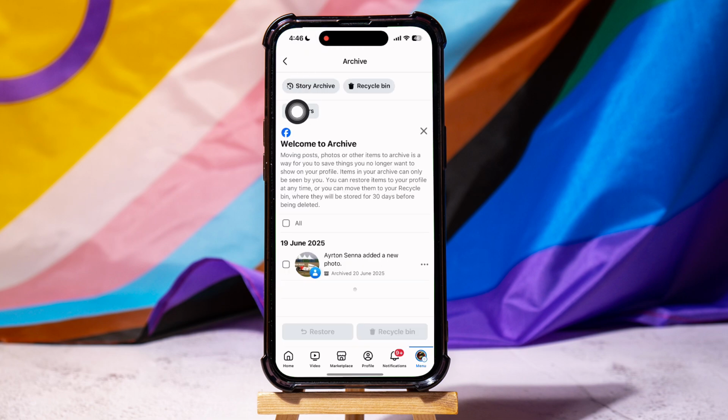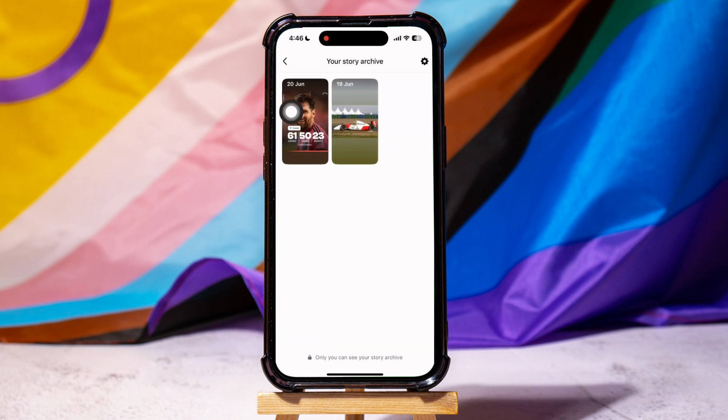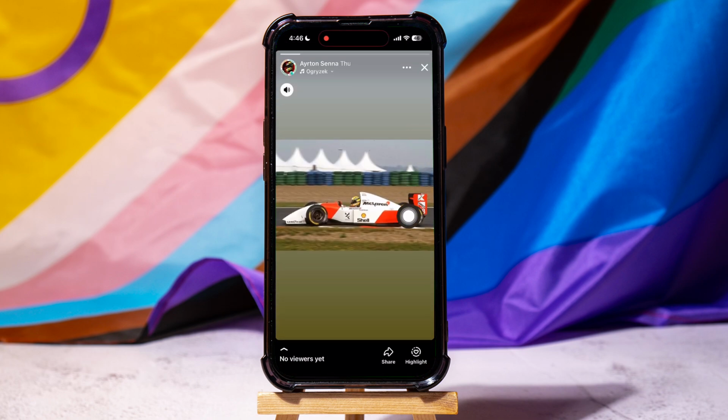Tap on Story Archive at the top. Here, you can view all your archived stories. Tap on any to open it. Then, go to the bottom right corner and tap on Highlight.